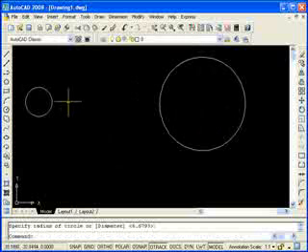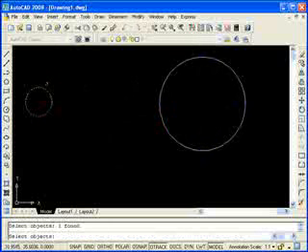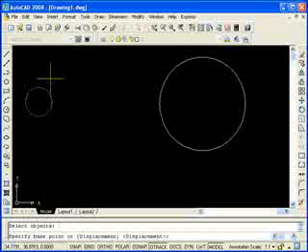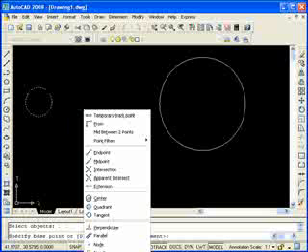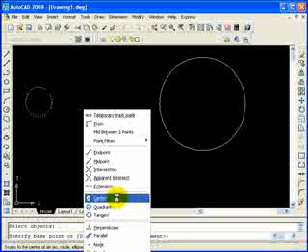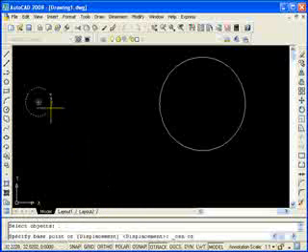I'll show you one more where I'm using my object snaps. Let's say I want to move this circle to the exact center of that circle. Start my move command, select my object, hit enter to tell AutoCAD I'm finished selecting objects. Asking me for my base point, I'm going to hit my shift button and my middle mouse button. Go down to where it says center. Use my center point object snap.